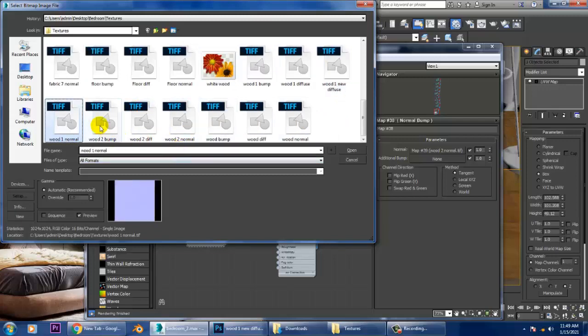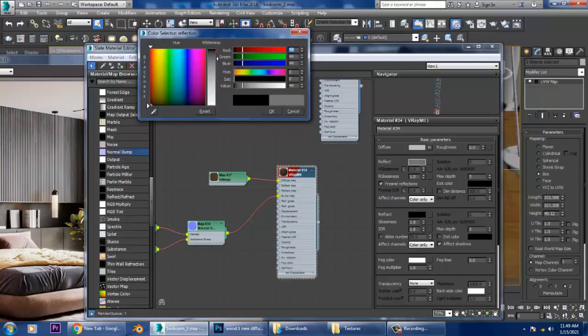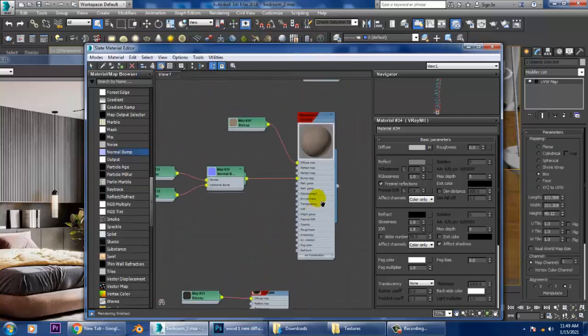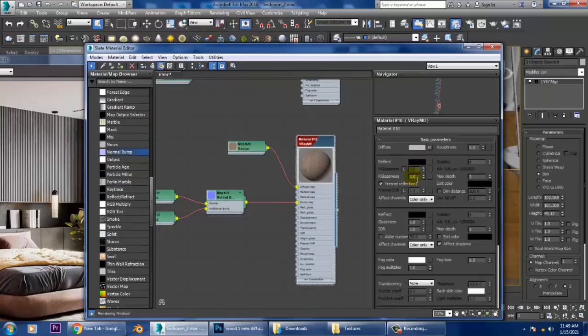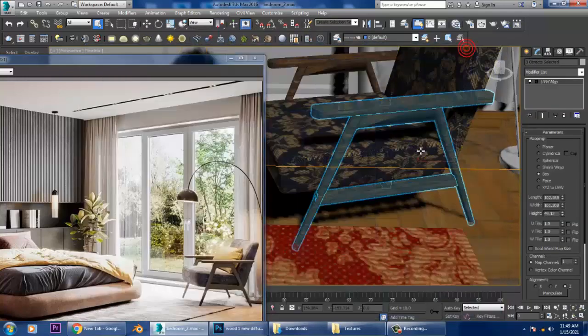And if you want a bit of reflections, you can just go into this and give a bit of reflections. On any of the wood textures you need a bit of reflection, you can just go into the reflection panel and give a bit of reflection over here. Once you have assigned this, it is definitely going to give you a better look.